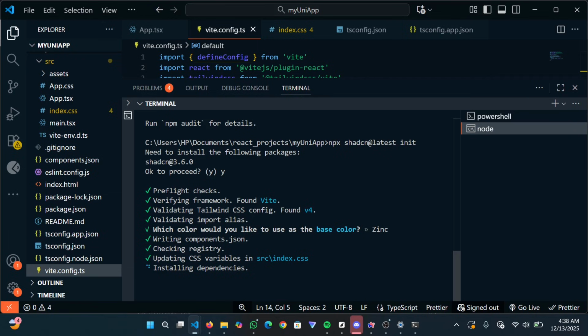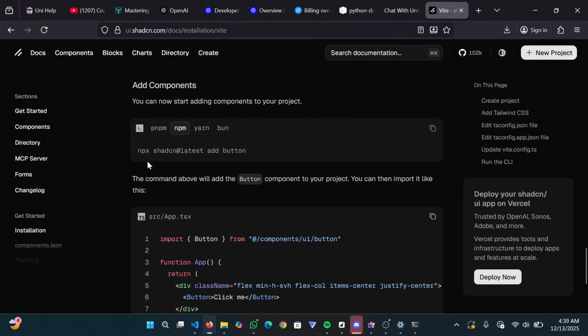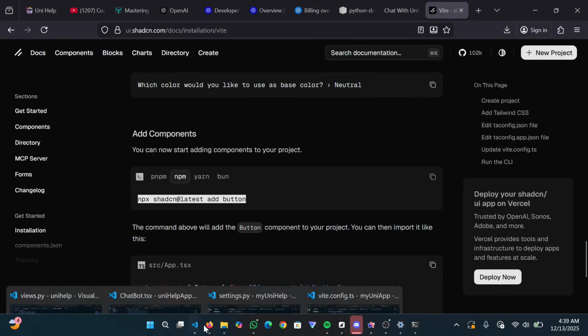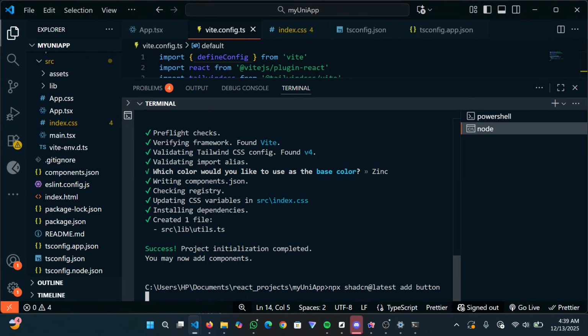So right now it's installing the dependencies. Come on, let's wait for it. So it's done. You can see success, project initialization completed. So you can just add the button ASAP. This is the button component from the chatbot. Paste, enter.